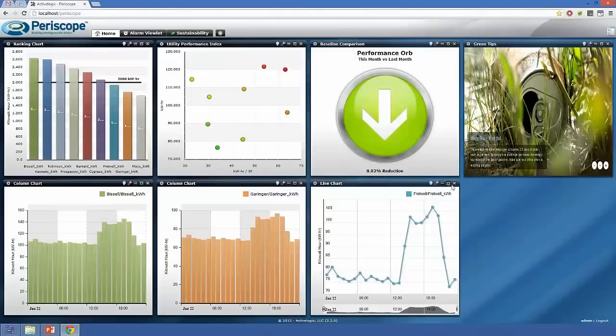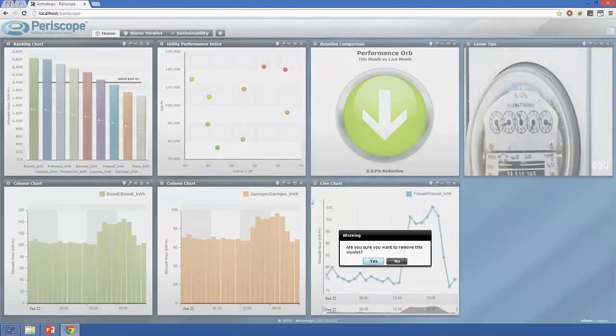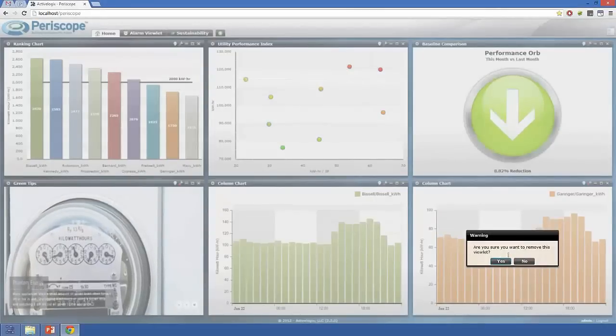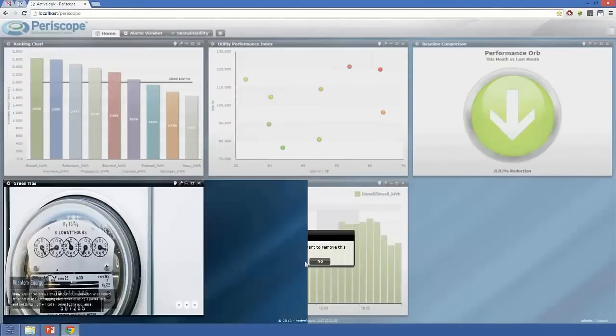Let me delete these. And yes, this warning pop-up is new as well. I'm not a huge fan of it. I think we need like a never ask me again checkbox, but it now does prompt you to remove a viewlet.